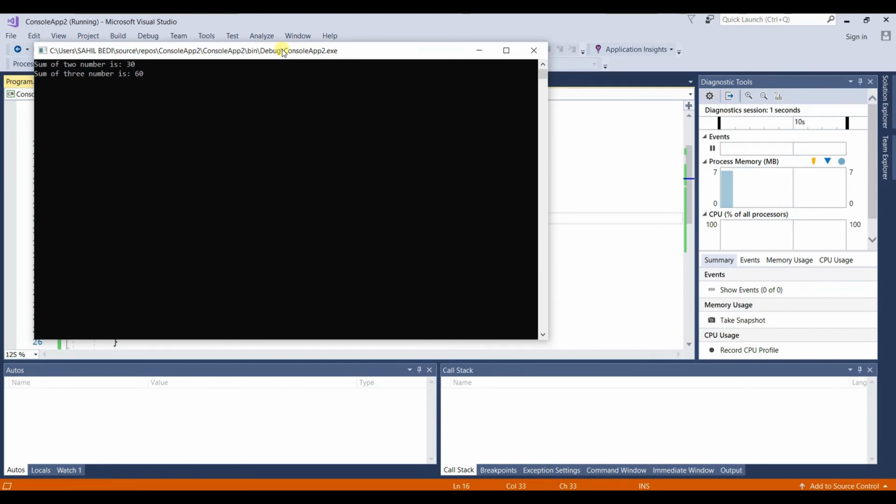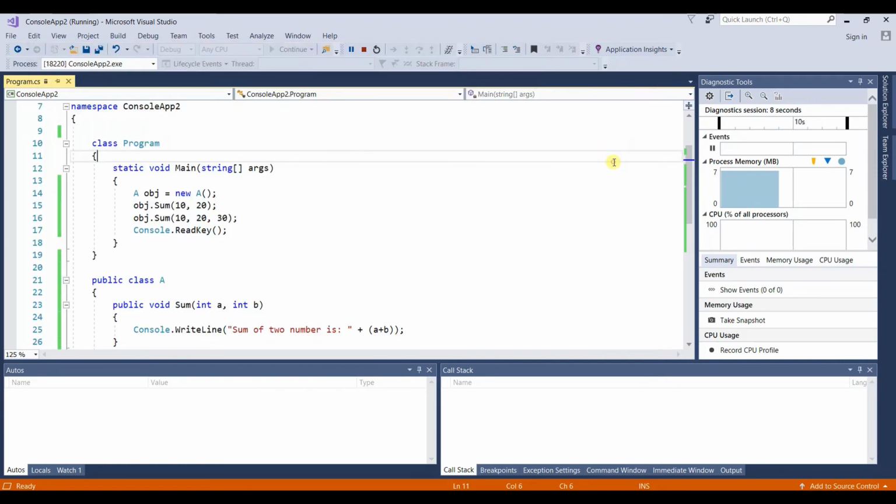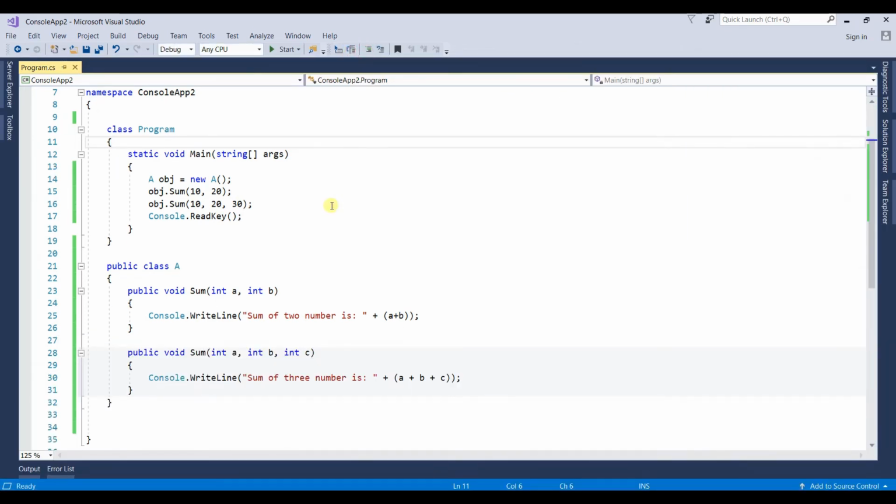So here you can see the sum of two numbers is 30 and the sum of three numbers is 60. 10 plus 20 is 30 and 30 plus 20 is 50, 50 plus 10 is 60. So our output is correct. Now some important points regarding overloading.